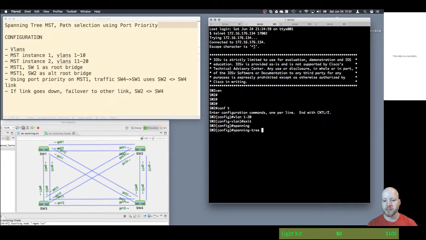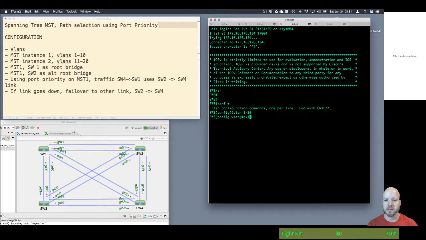Spanning tree MST configuration. Name MST, revision 1. Instance 1 VLAN 1 through 10. Instance 2 VLAN 11 through 20. And switch 3 and 4.